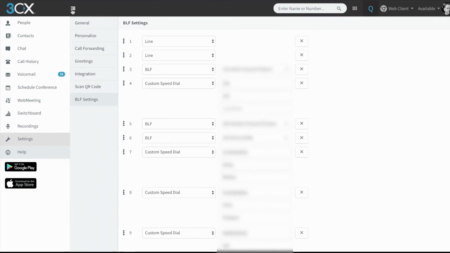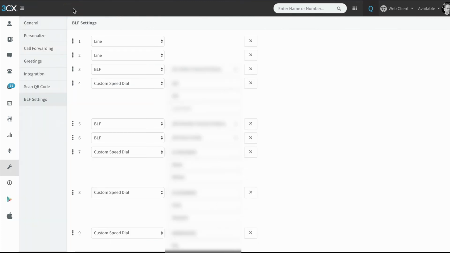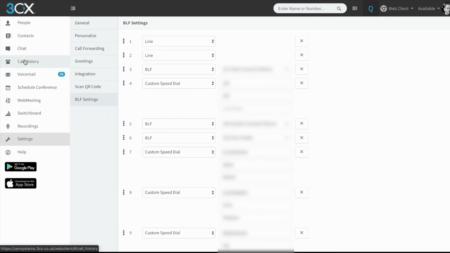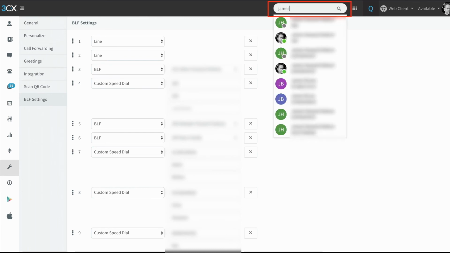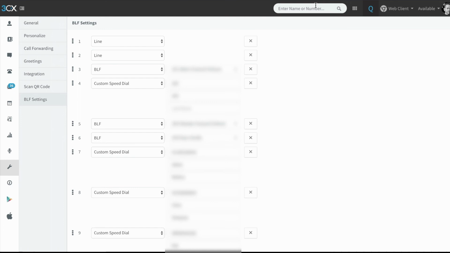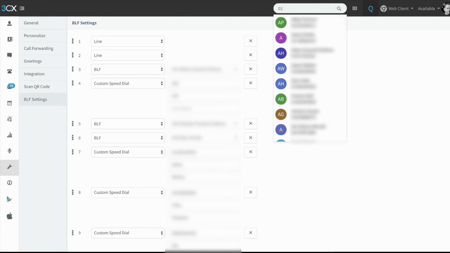Just going to cover off a couple of things up here. So this one here allows you to minimize the menu. So you go from sort of a detailed list to just the icons. You are able to very quickly search for a user within here. So if I type James, this will list all the Jameses within the phone system, whether they be internal or external participants. Or I can start typing a number. So if I start typing 01473, that will bring up anything with 0147 in it.